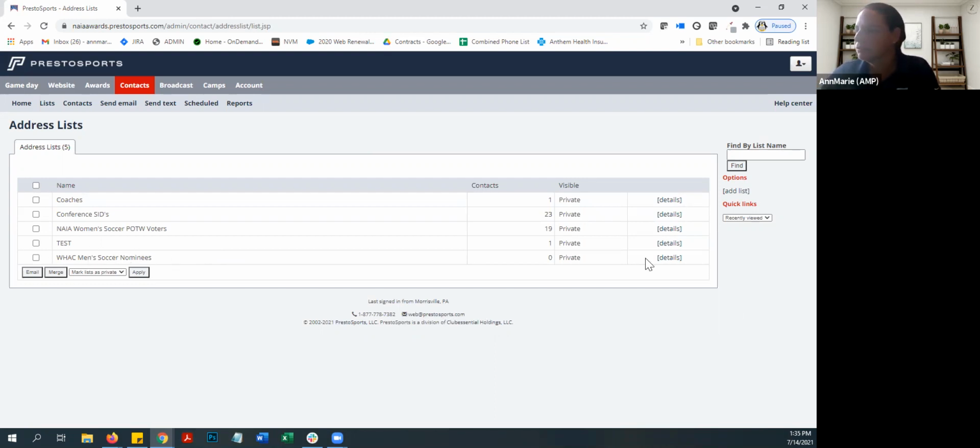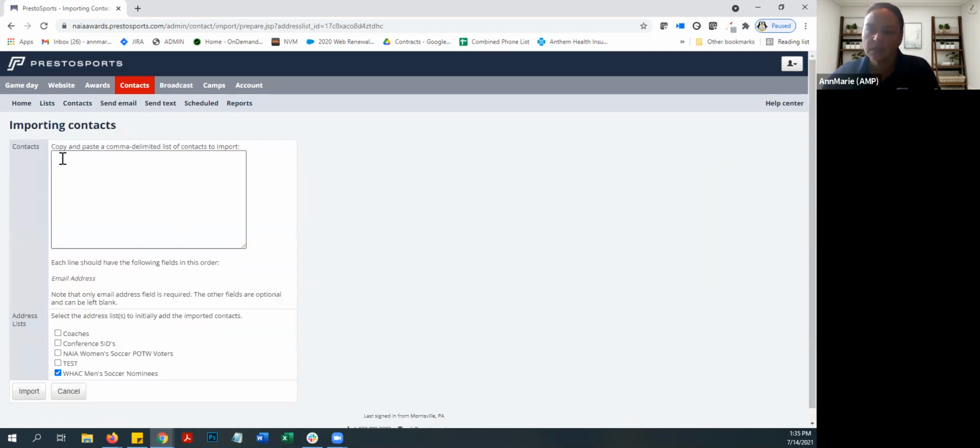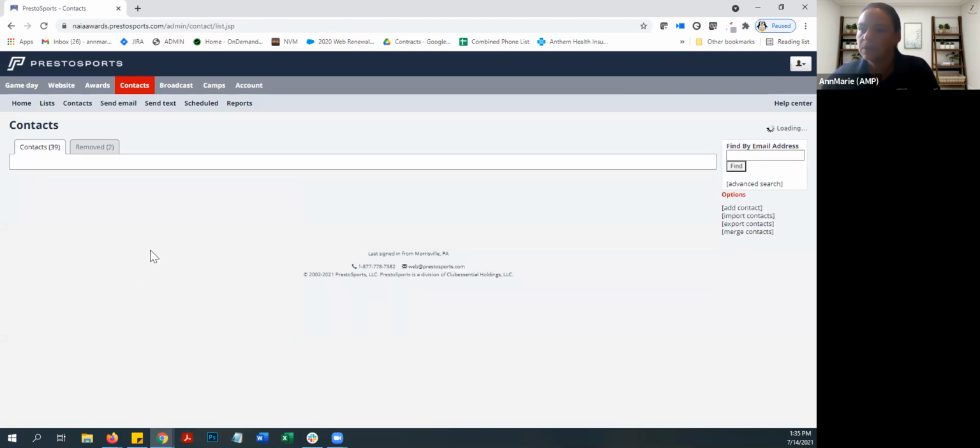So once I have the list created, I want to then click on details to import all of my contacts. So I click import, and then you can just cut and paste all of the emails that should be associated with that specific list. I already have a test list set up, so nobody gets any random emails, so I'm going to work through that.